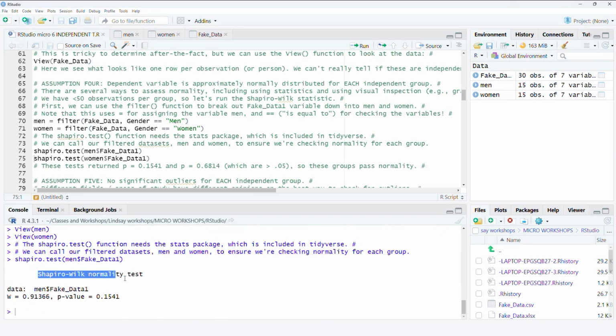So when I run this, it says Shapiro-Wilk normality test, data: men$fake_data_1. It tells you which data set and which column you were using. We've got a W and a p-value. Our p-value is 0.1541. This is greater than 0.05, which is our threshold for statistical significance, which means we have passed the assumption of normality for the men. If p was less than 0.05, that's when you would have a problem and you would have failed normality. So here we pass normality for the men.